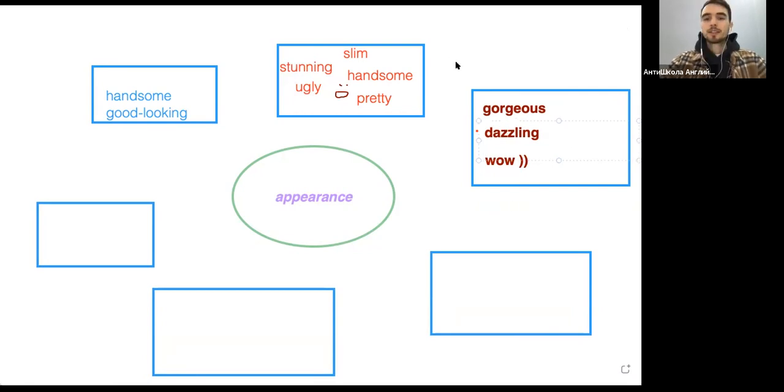Oh, it's like the one that makes you blind. Not literally. So shiny, that's it.